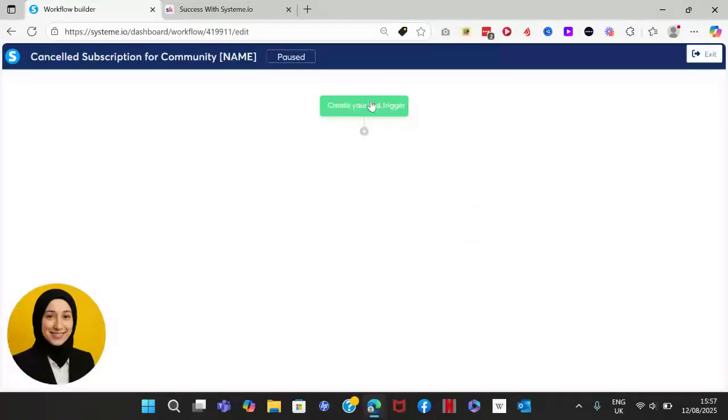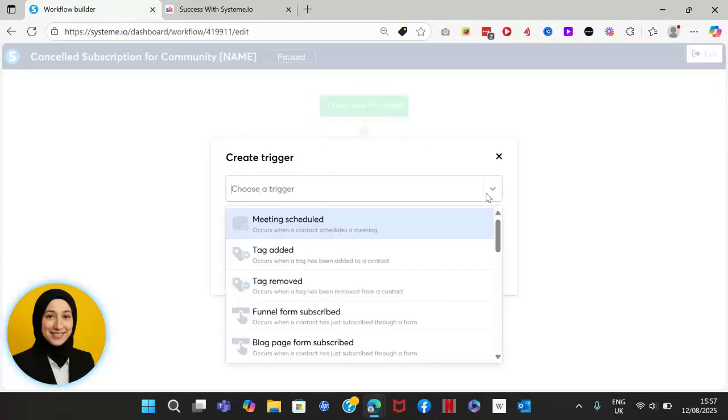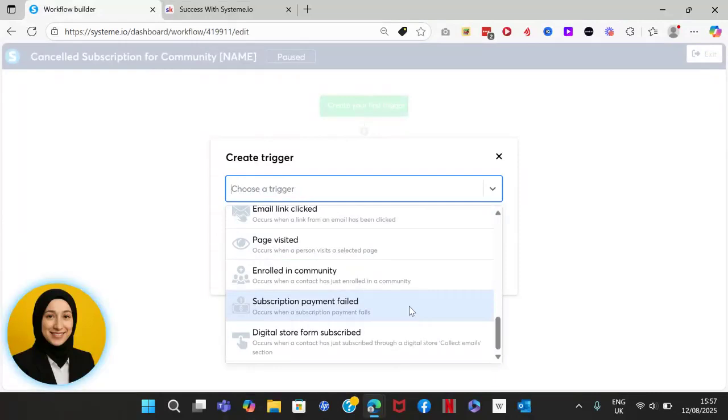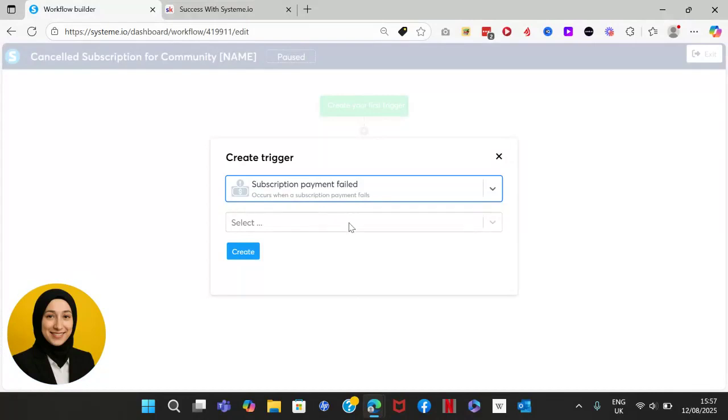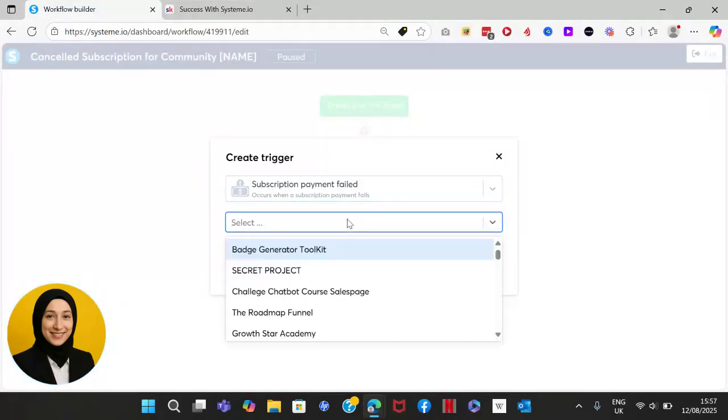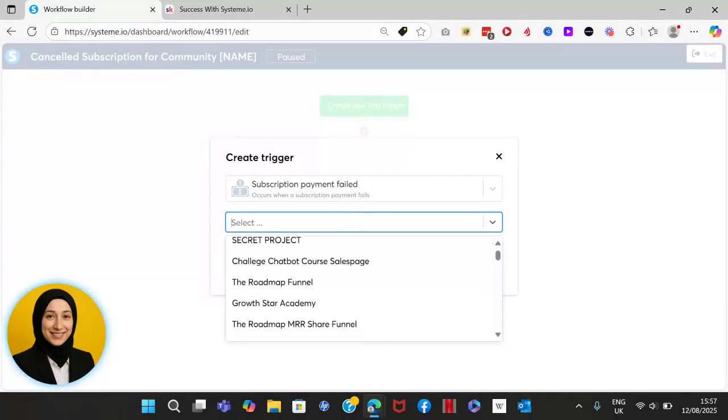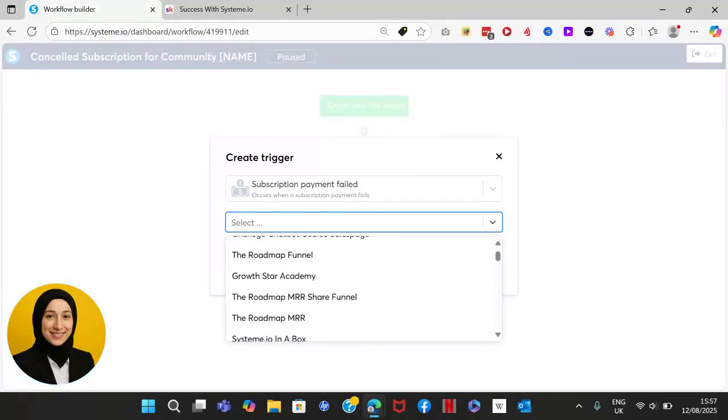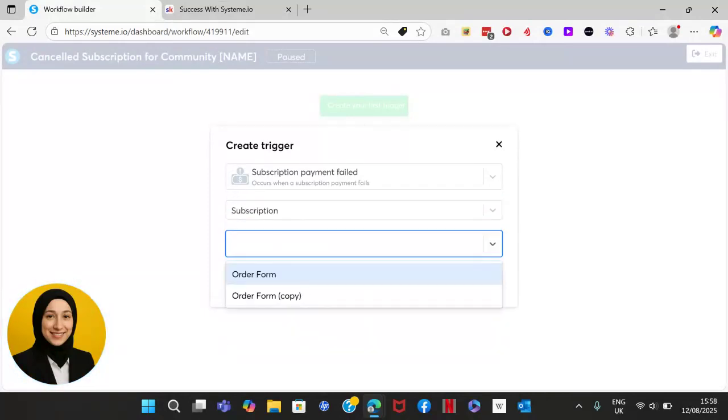All right, so the very first trigger will be subscription payment failed. So you're going to go ahead and click here. And now you are going to select the sales page of your community. I have already created my funnel for my community. I'm just going to go ahead and select the order form where the customer pays for the community membership. So this is the funnel, and then this over here is going to be the order form.